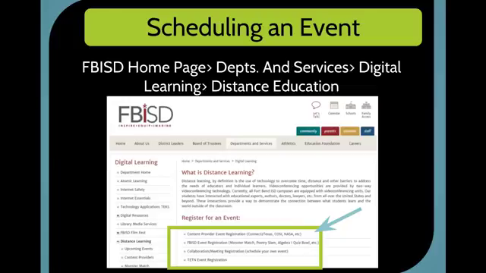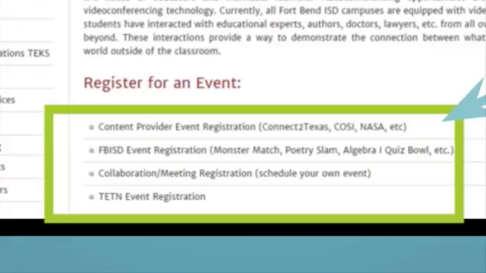Simple. Go to the Fort Bend homepage, Departments and Services, Digital Learning Department, and then you'll see Distance Education on the left-hand side. Note here where it says Register with an Event, you'll want to make sure you select the right choice. If you're registering with an outside company such as Connect to Texas or NASA, you want to click on that link. If you're registering for an FBISD event such as Poetry Slam or the Algebra Quiz Bowl, then you'll click on the second link. If you want to collaborate with another teacher in the district, you'll click on the third option, and then if you're doing any TETN events, you'll want to register there.